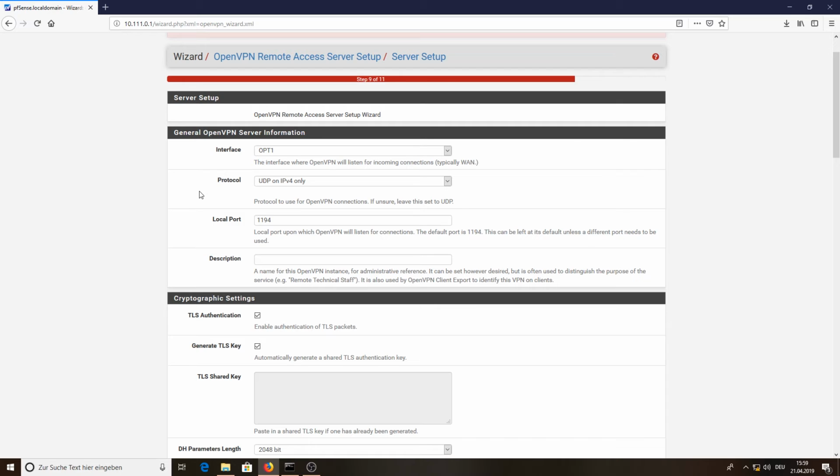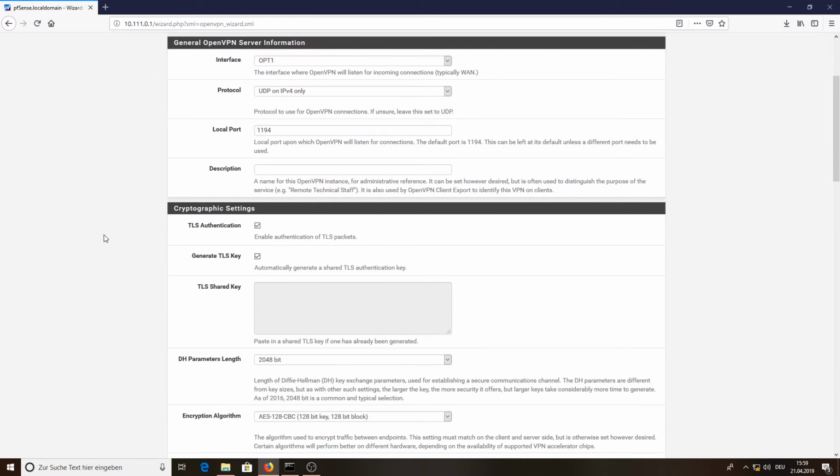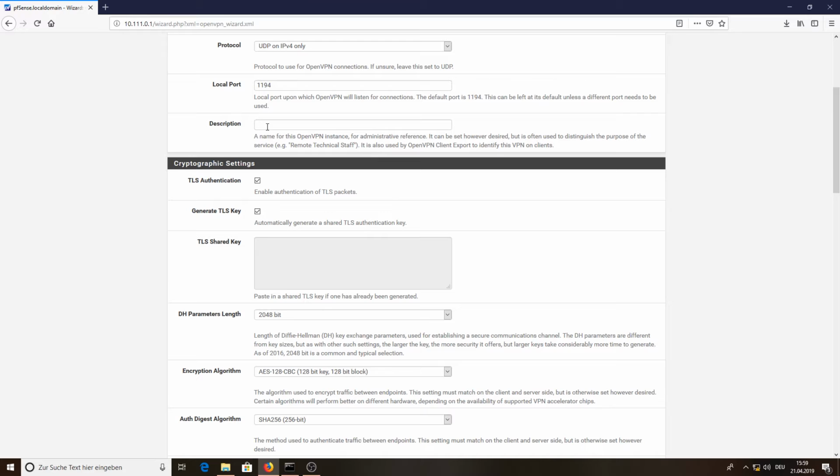Protocol UDP on IPv4 only. That's good enough for us. Local port is 1194. That's standard. We leave this as it is. We just give a name for this OpenVPN instance.